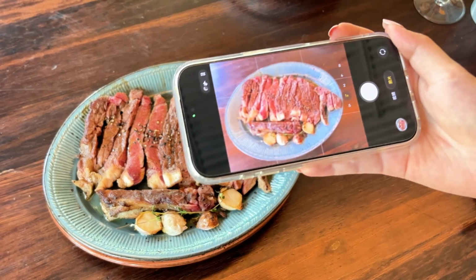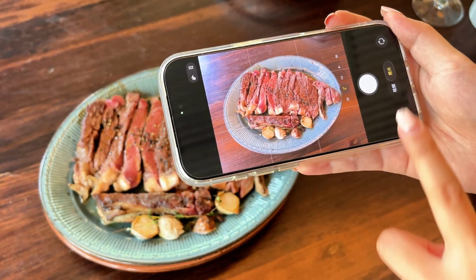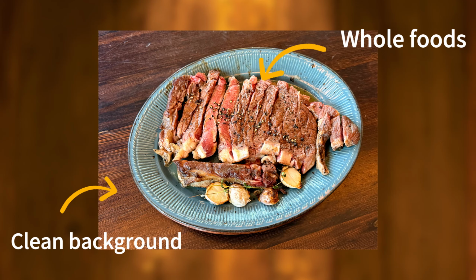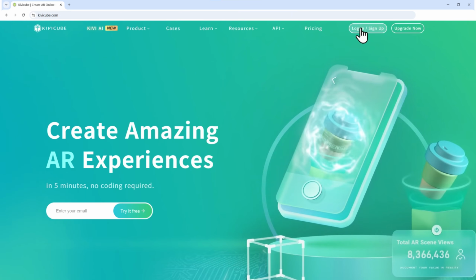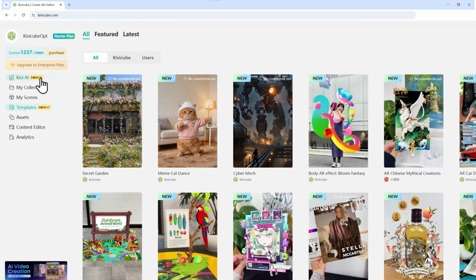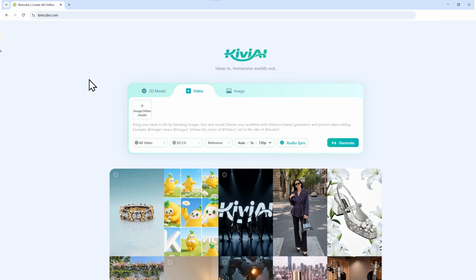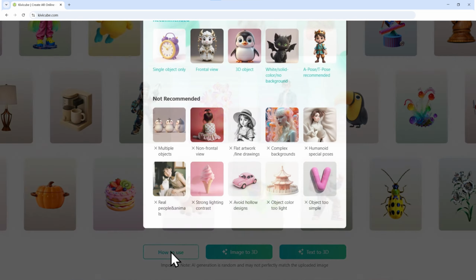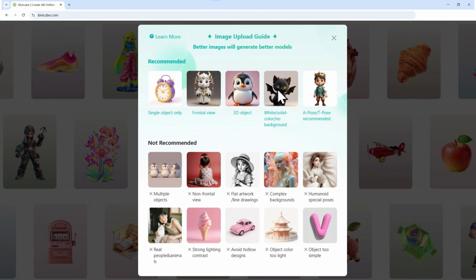First, grab your camera and snap a clear photo of your food from the front. Make sure the lighting is good and nothing is blocking the view. Now, head over to the Kivicube website and log in. On the left side, click Kivi AI and select 3D model. I'd recommend clicking How to Use real quick, just to double check that your photo is good to go.